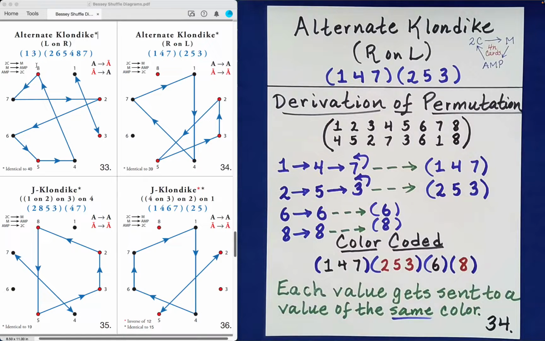Taking a look at the shuffle diagram for this one, so top row on the right, we can see our fixed points of 6 down here and 8 up here, and then we know that 1 goes to 4, 4 goes to 7, 7 returns back to 1. So if we begin at 1, there will be an arrow from 1 down to 4, from 4 up to 7, and then from 7 back to 1. So that completes a 3 cycle.